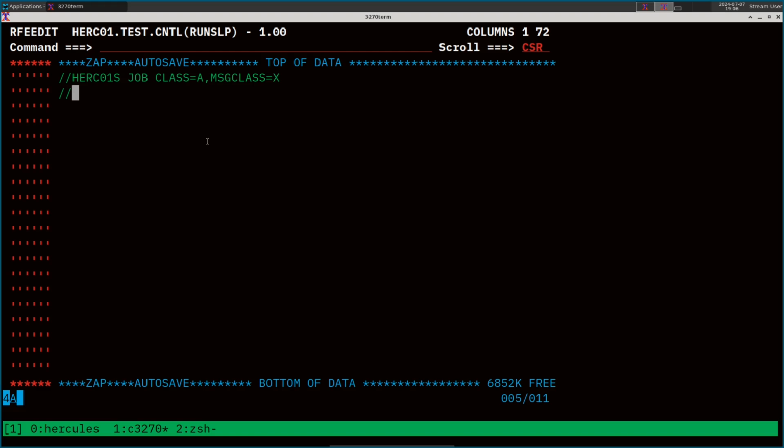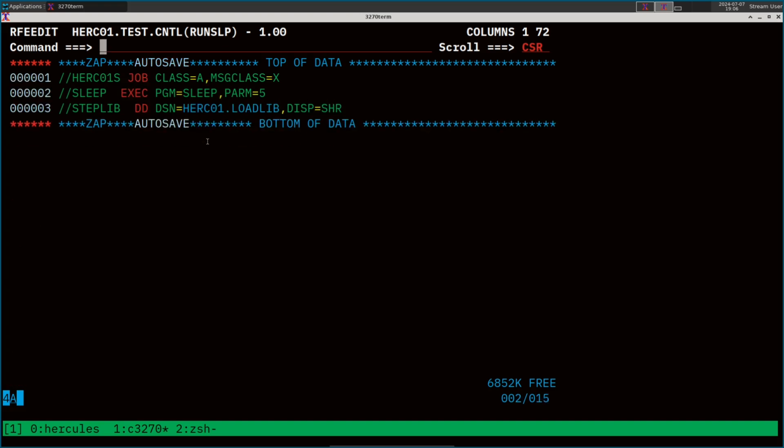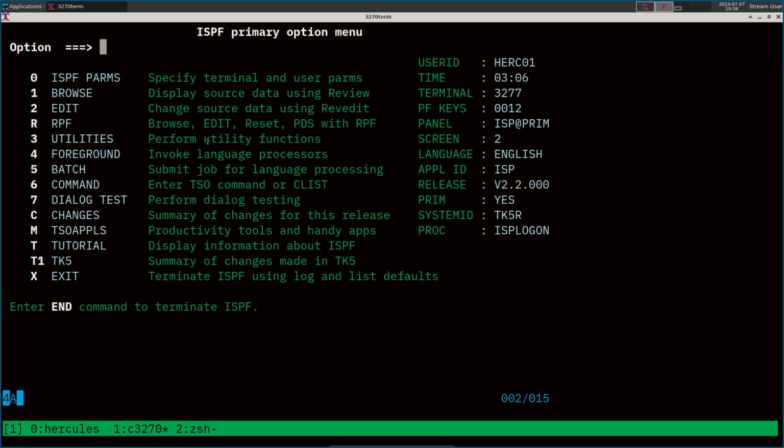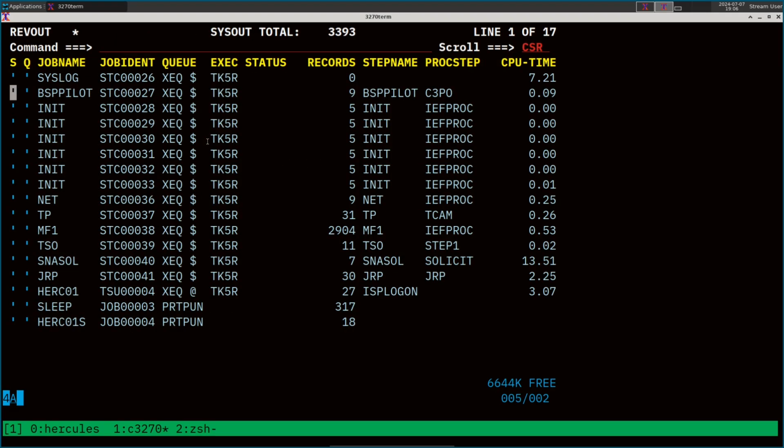And this is just a simple, we'll just run the program called sleep, and it takes a parameter. We can sleep for 5 seconds. I think we'll need a STEPLIB, which is where this program lives. So that's going to be herc01.loadlib. Is that where I put it? Yeah, I think that's where I put it. And that should be it. Let's go ahead and submit that. Okay. Start a new window here.